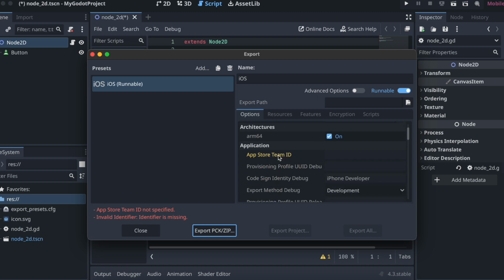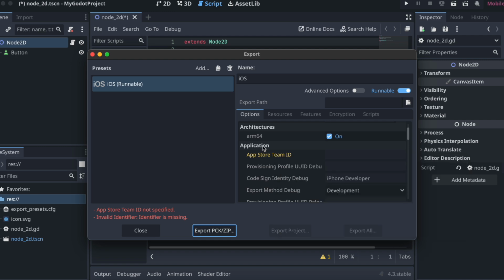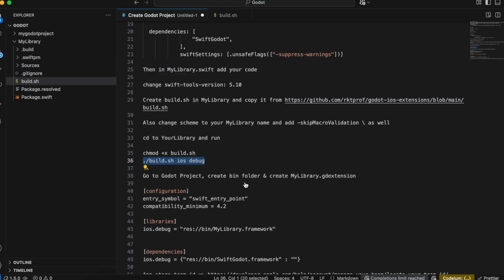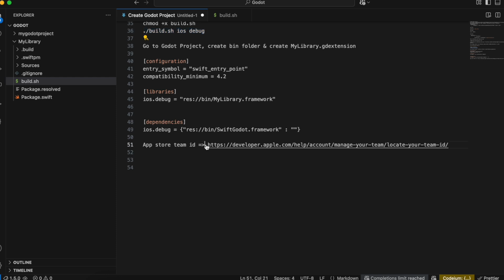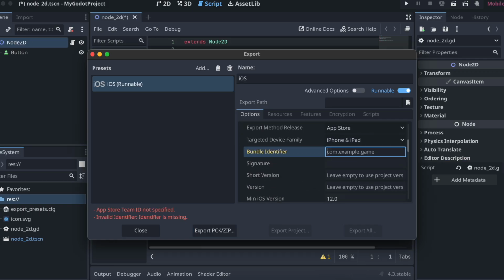Make sure you enter your app store team id. I'll enter mine later on, but you have to enter your app store team id now only. So just here you can see this is the app store team id, which for this just go to this URL. It will guide you on how to get your app store team id. Okay, then just scroll down, and here we have to enter our bundle identifier. So I'll just enter it as com dot nobody dot my app. You can name it whatever you feel like.